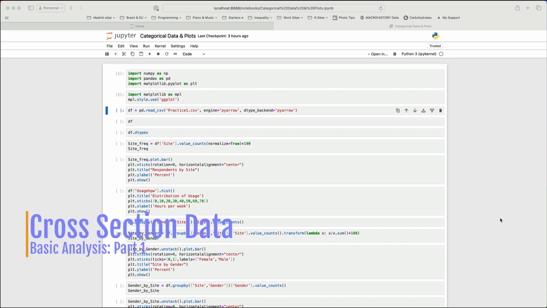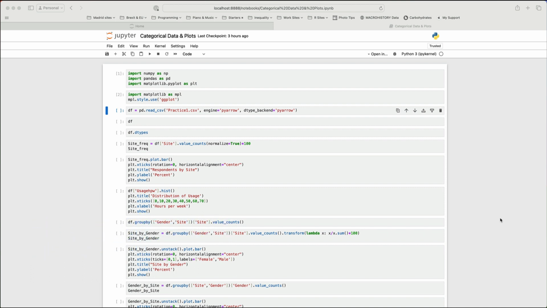So in this video, the first of two, I'll be looking at how to do some basic analysis of cross-section type data involving some categorical variables and some numeric variables. Sort of data that you might get if you do a questionnaire or a survey of some kind. So this is fairly typical data that needs analysis.